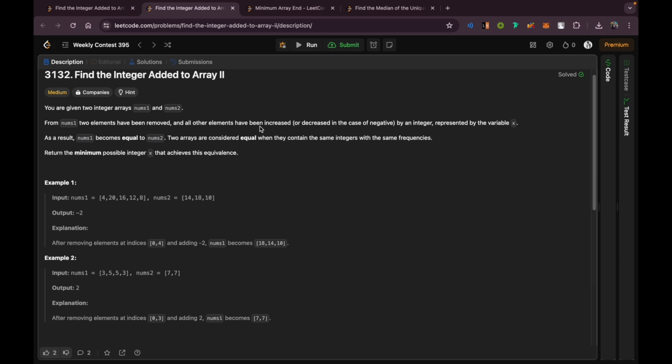From that, either elements will automatically get increased, or if the x you choose is negative, they will get decreased. Either way, whatever happens, you are going to do this after you remove exactly 2 elements. And then it is clearly written that as a result, nums1 will become equal to nums2. 2 arrays will be considered equal if they contain the same integers with the same frequencies. Return the minimum possible integer x.